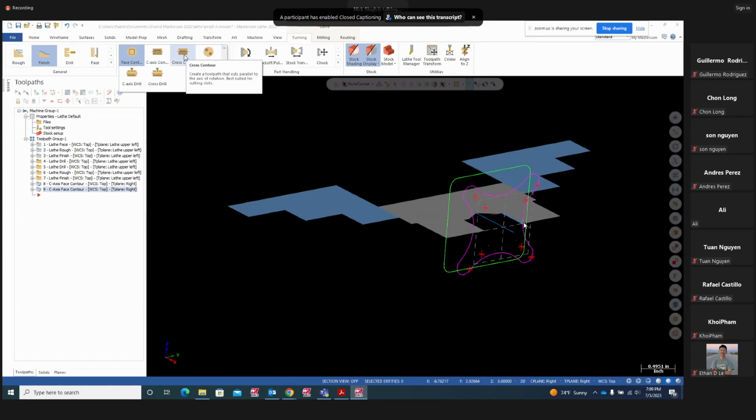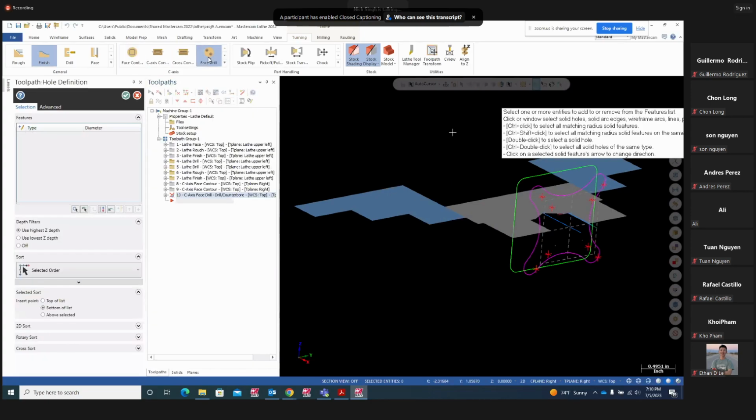Cross contour is going to be, if we're going to have a keyway or cut any slot on the diameter, that's where we're going to use cross contour and C-axis contour. So we'll talk about this on the later projects. So let's go and say face drill. I want to face drill, and we're going to pick up those.